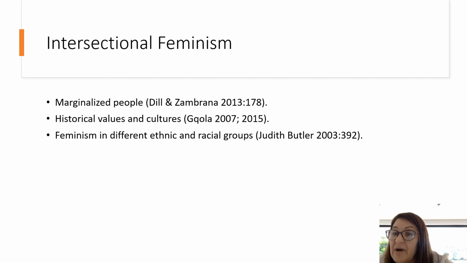According to Dill and Zambrana in 2013, intersectional feminism focuses on understanding the experiences and struggles of oppressed and marginalized people. Intersectional feminism in South Africa is still very real due to language that continues to oppress certain groups. The historical origins of violence against black women can be the reason for the high levels of gender-based violence in South Africa, according to Kuala 2007 and 2015. To understand violence against women, the intersection between race and gender is important.